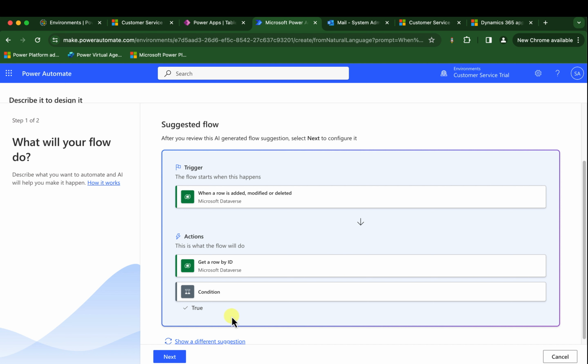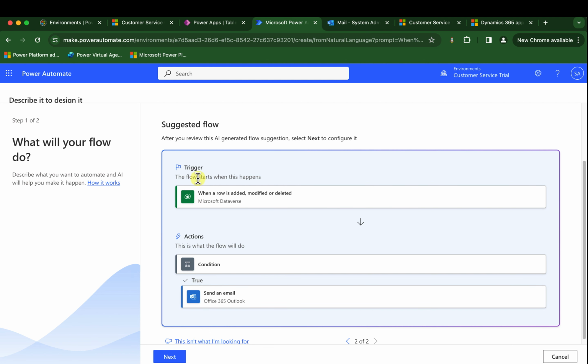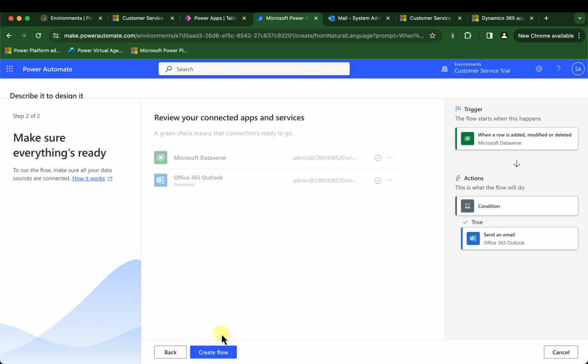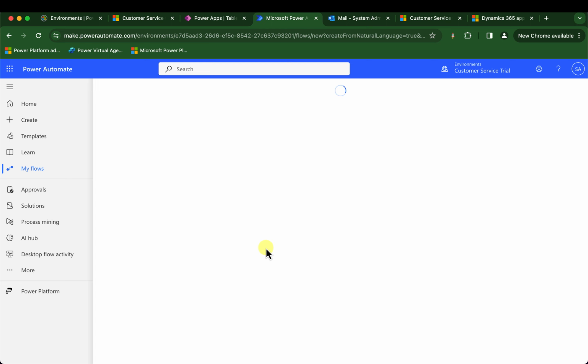I don't really like this one, so I'm going to say show a different suggestion. And here I get, when a row is added, modified, or deleted as a trigger in Dataverse, the following action, once a condition is met that is true, send an email through Outlook. Let's click next. I get approvals on Dataverse and Outlook, so let's create the flow.